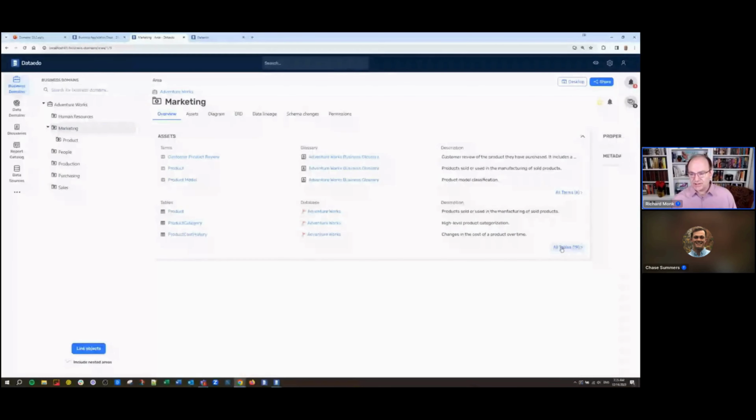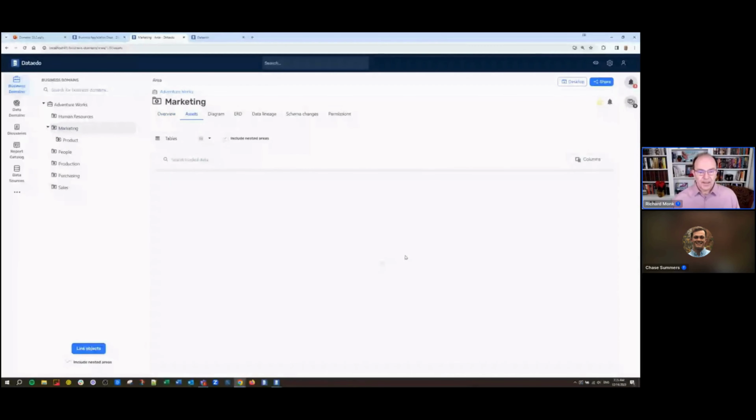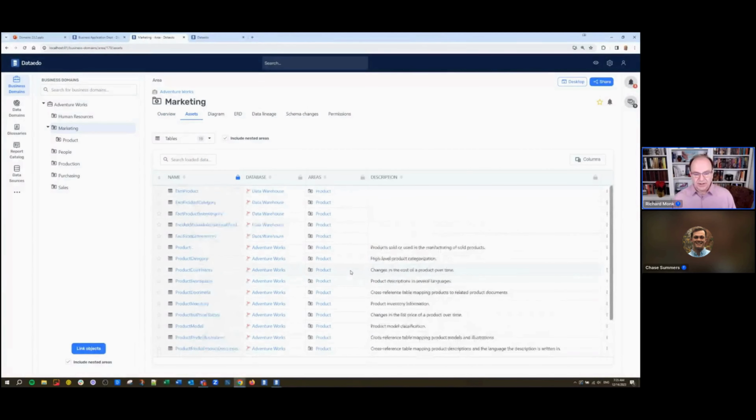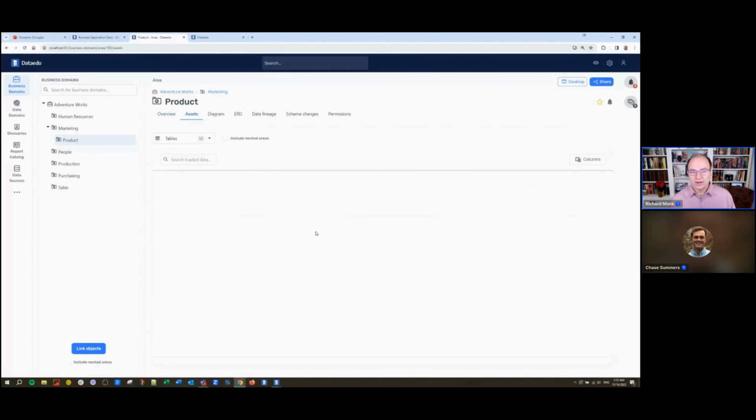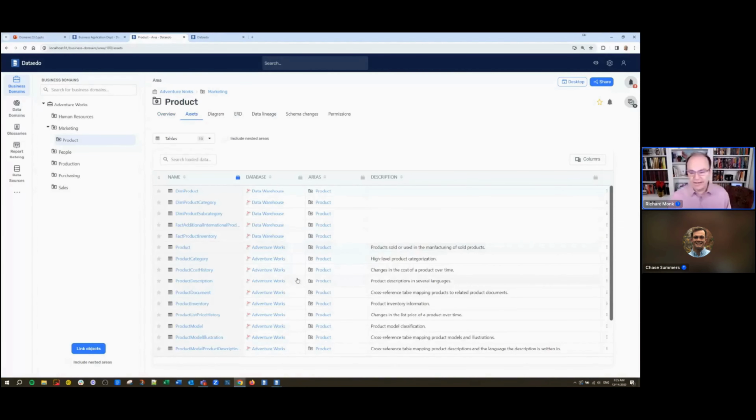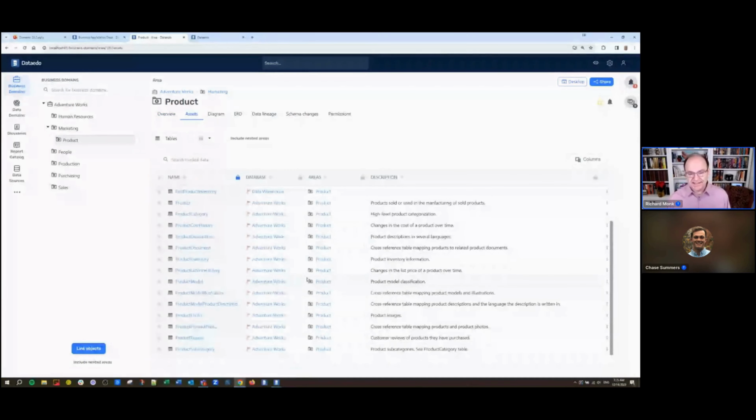So let's look at this one. Here is the list of all 19 tables that are linked to that product subject area. Let's choose some different ones and say, these are important. We want people to see these first. That is done right over here with this star.